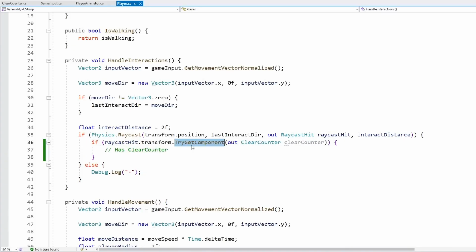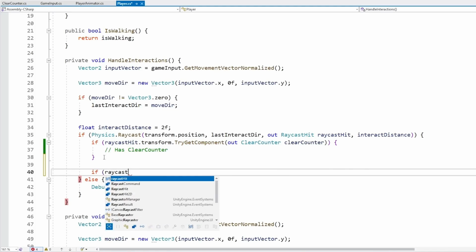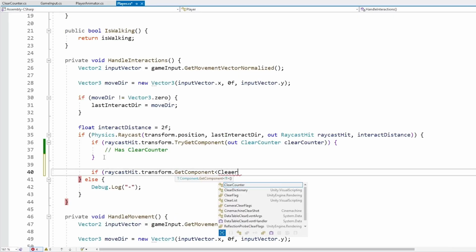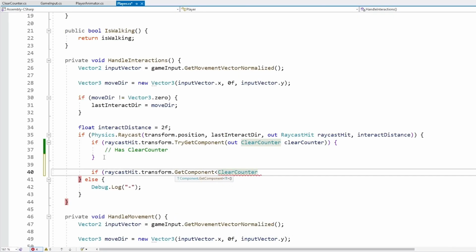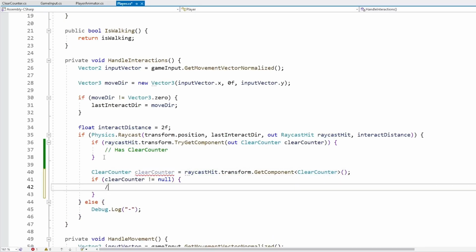By the way, if you're not familiar with TryGetComponent, this is pretty much the same thing as the regular GetComponent, except it automatically handles the null check for you. So if we just do this, it's exactly the same thing as this. So you do an if, raycast it, let's access the transform, GetComponent, component of type ClearCounter. And actually this one is not inside an if, but let's store this. ClearCounter equals this. Then you do if this one is not null, then we know hasClearCounter.